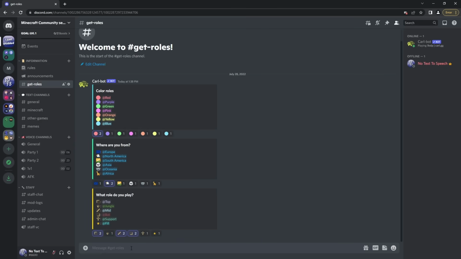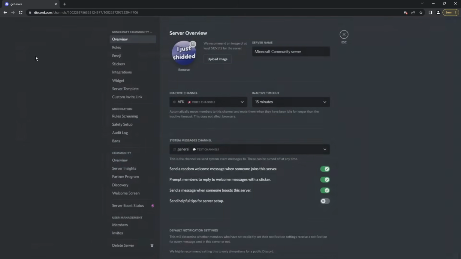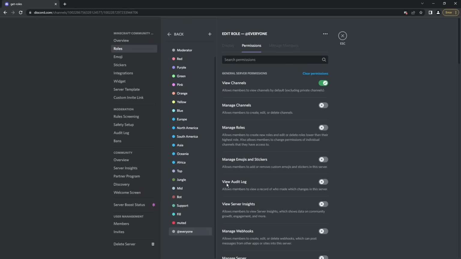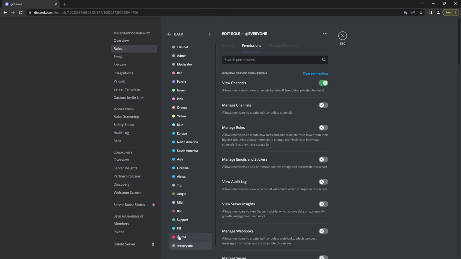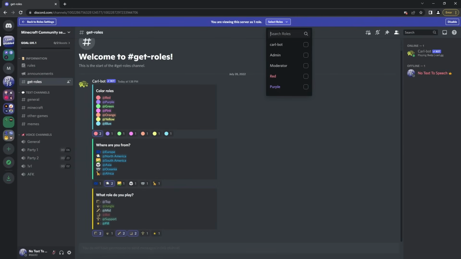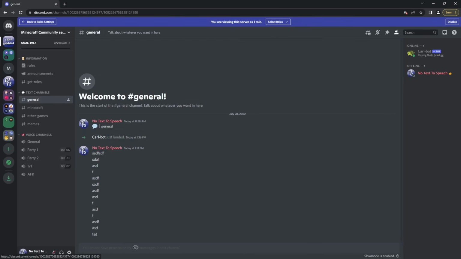If I go in here, I can talk because I'm an admin, but if I go back to server settings, and where is it again? Roles, and I view as everyone. So how do I do that again? Boom, view server as role. You'll notice that I'm just able to add the roles. I'm not able to type. And if I go to the muted role that Carlbot added, you'll notice that I am unable to type in any channel because Carlbot did that automatically. Thank you, Carlbot. You saved me a lot of time.